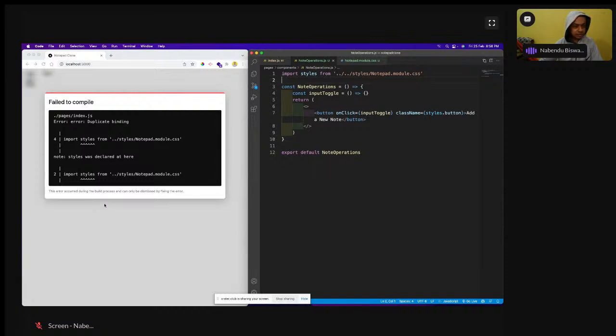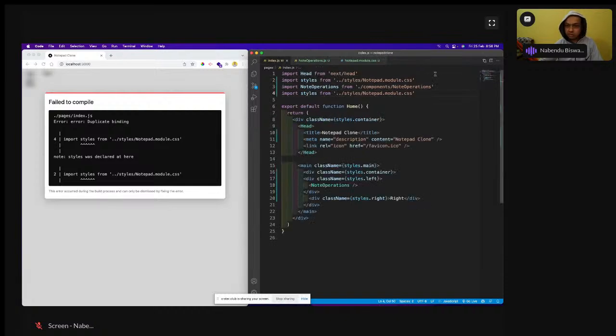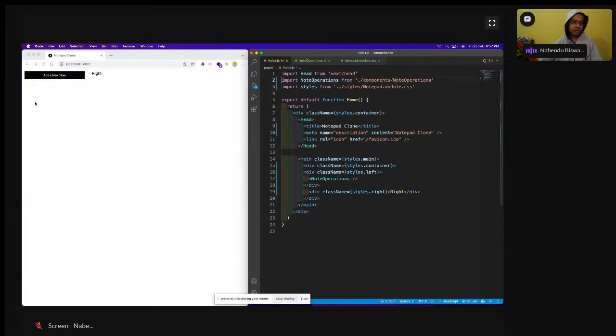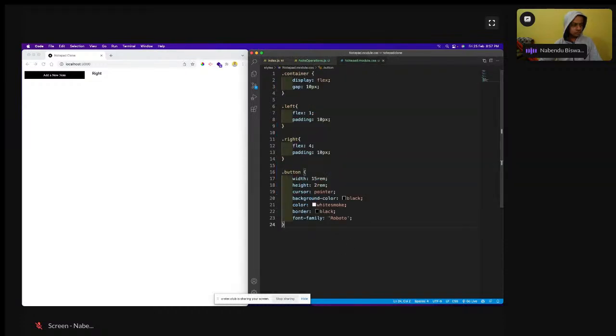Okay, duplicate binding, in index, duplicate binding. Okay, now it is coming. So this is how the button will look like. Add a new node, it will be looking like this. Okay, so that is there, and the button is showing nice, and the right side I will have all those things. Okay, so our output is shown right now. It's okay. So we have a Roboto font also. So let us import a Google font for this.